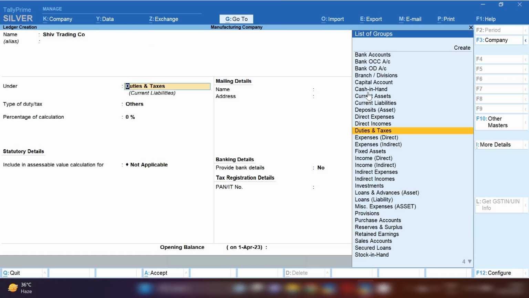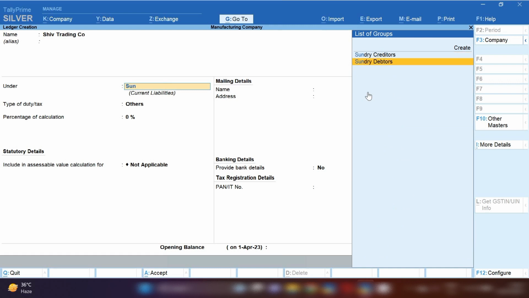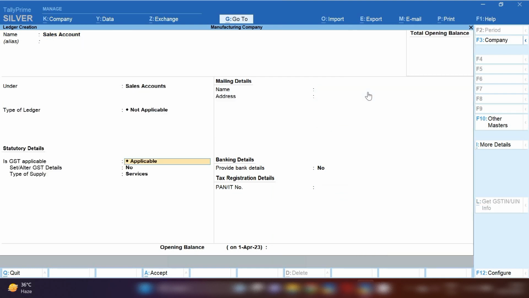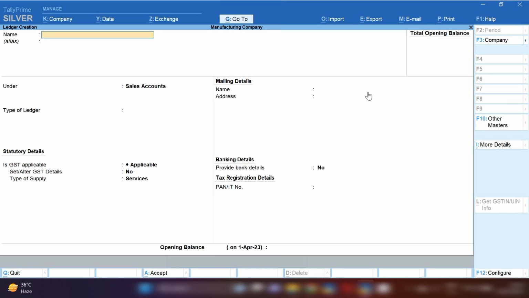Now we will create our buyers ledger, Shiv Trading Company, under group sundry debtors. Maintain balances bill by bill, yes, and fill all the information of your buyers like address, GST number, everything. Next, sales account. Under sales account, is GST applicable? So yes, GST will be applicable. In set alter GST details, press no, because again we are going to create a common ledger.